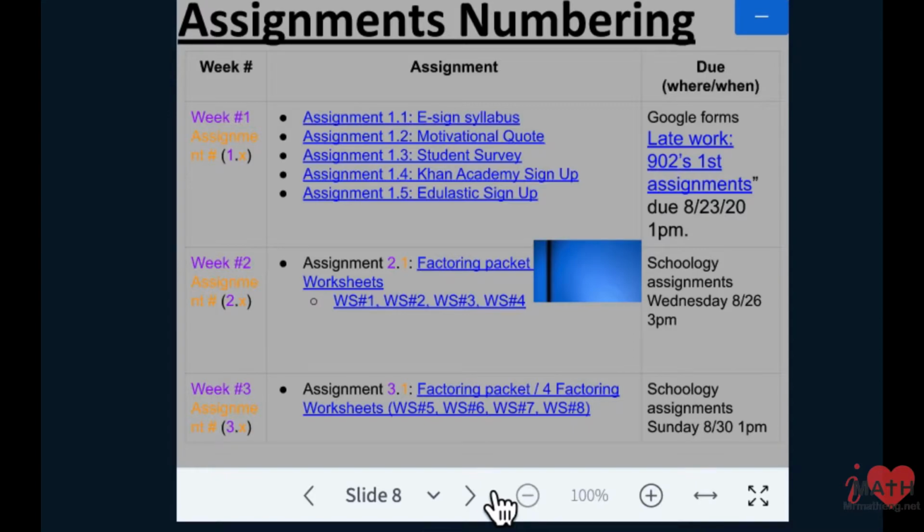Let's talk about some of the assignments that I've already assigned. I've already assigned week number 1 these assignments, and those should have been done yesterday. Last week, I assigned the factoring packet worksheets 1 through 4. Those were due yesterday, but then I extended your deadline. They are now due by this coming Wednesday by 3 p.m. And you should have those done because it's going to help you for the quiz.